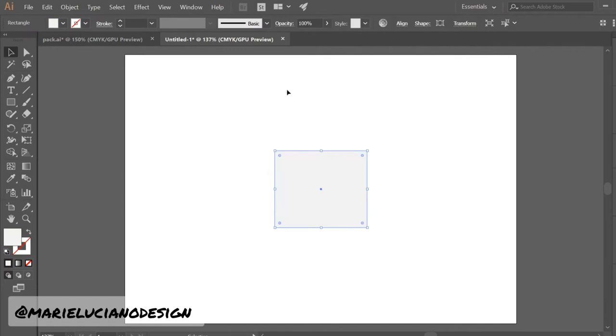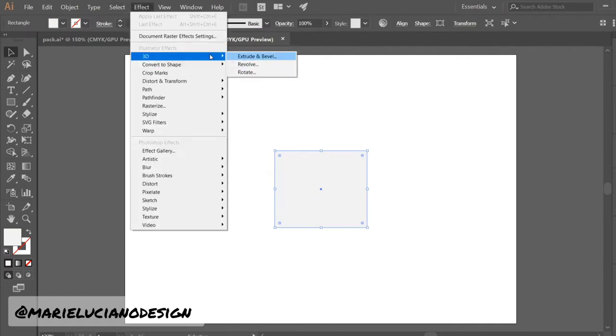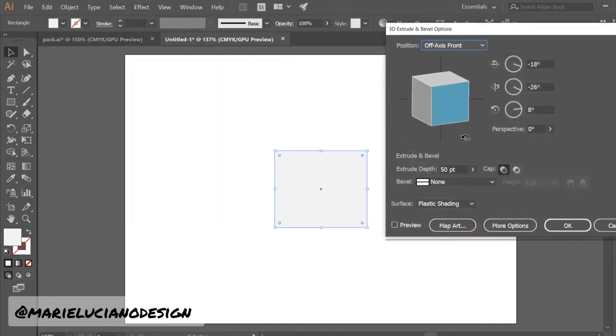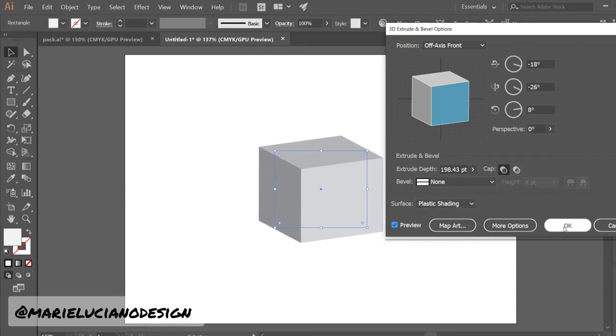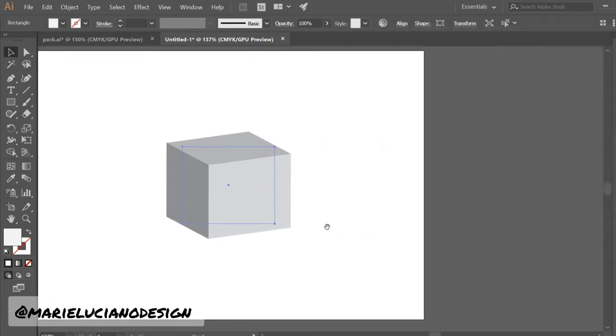I'm going to change the fill color of the square to a light gray, stroke to none, and then go to Effect, 3D Extrude. Where it says Extrude Depth, I'm going to paste the width that I had copied. So now we have a 3D cube, which is the size of our packaging.